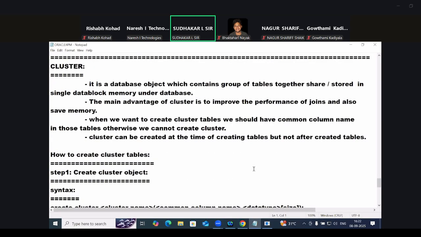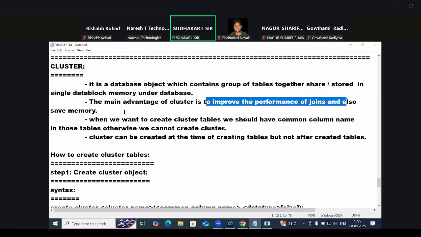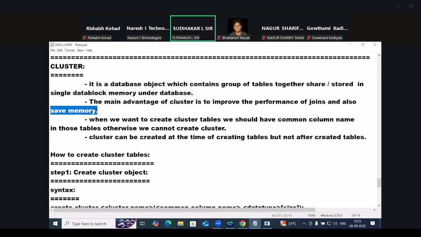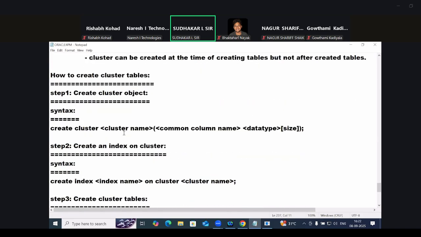Okay, so the main advantage of a cluster is what we said: to improve the performance of joins and also save your memory, avoiding unnecessary wasting of memory. The complete collection of tables' data we are grouping and storing into one single memory location. And these are the steps we design.